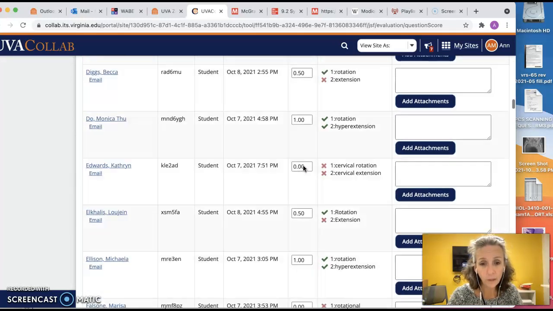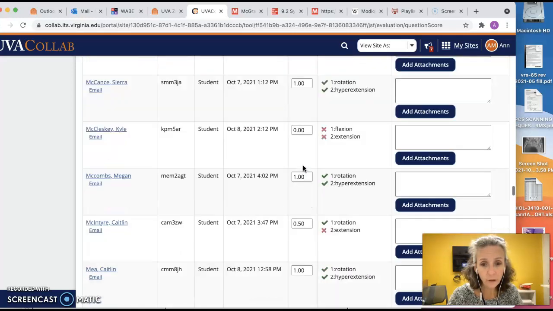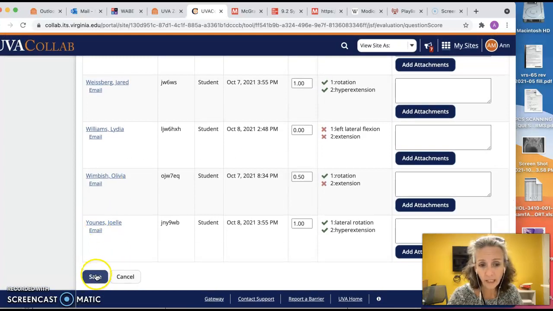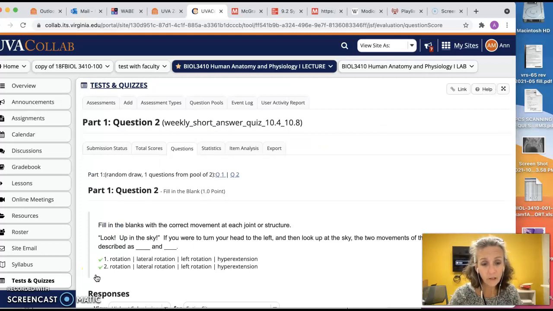And then you will go all the way through, and I believe after each one, it will save it. Let's just scroll to the bottom, and then there's a button here. You click save, and that should save everybody's. And so this is the quick and dirty description of how you grade the quiz by question.